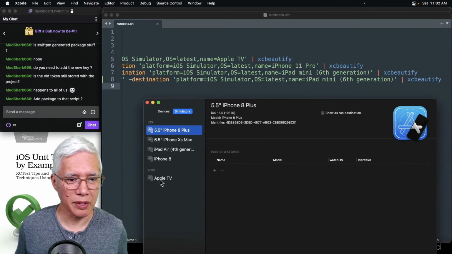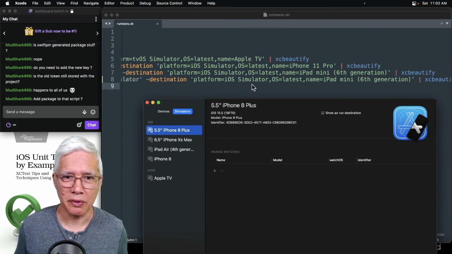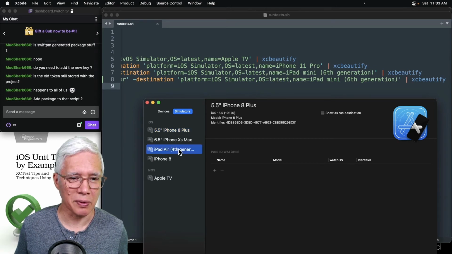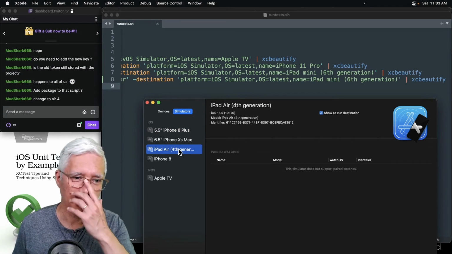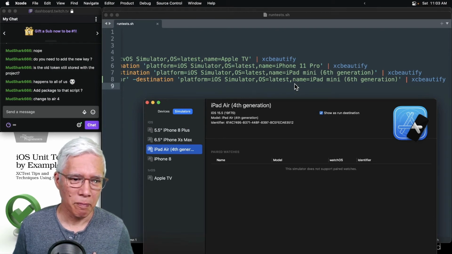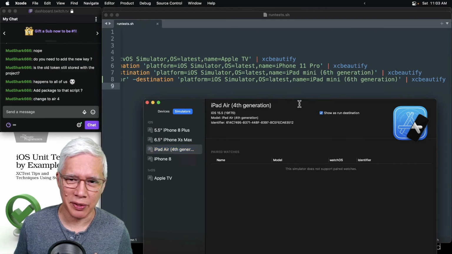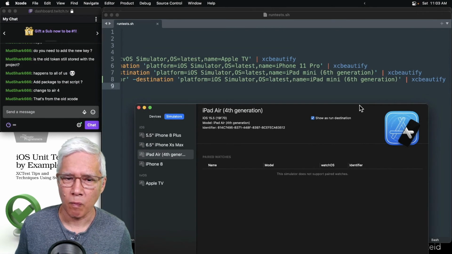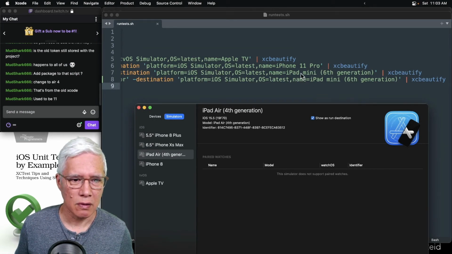All right, so Apple TV I've got. iPhone 11 Pro. Not sure why I chose the 11 Pro. iPad mini 6th generation. I don't really care which. Change to Air 4. Well, I don't really care which simulator I use. From the old Xcode. All right. Well, let's try it, right?